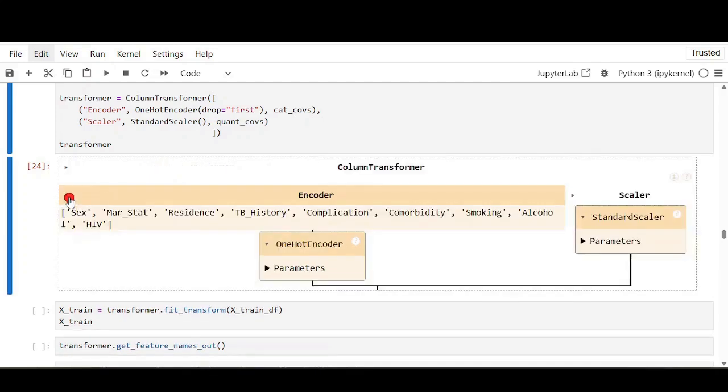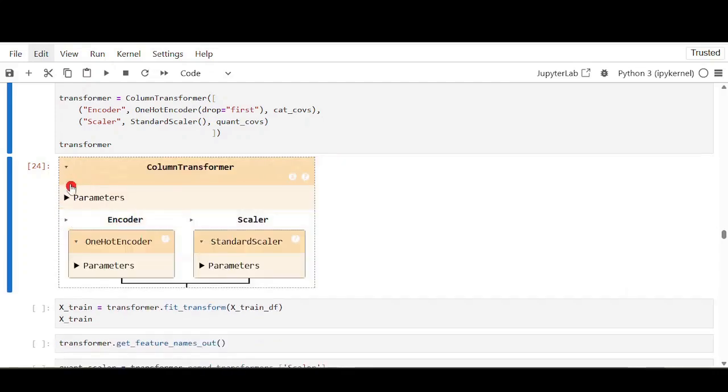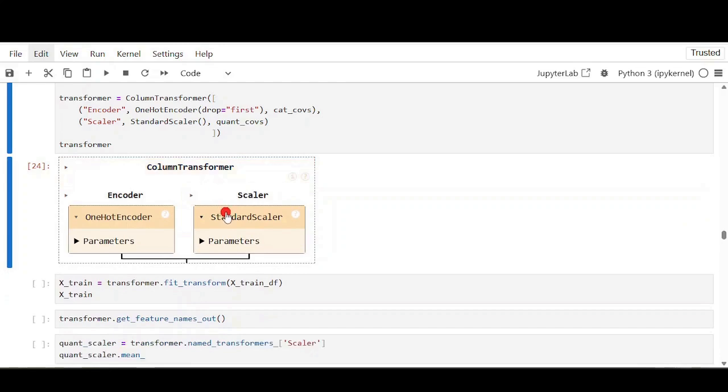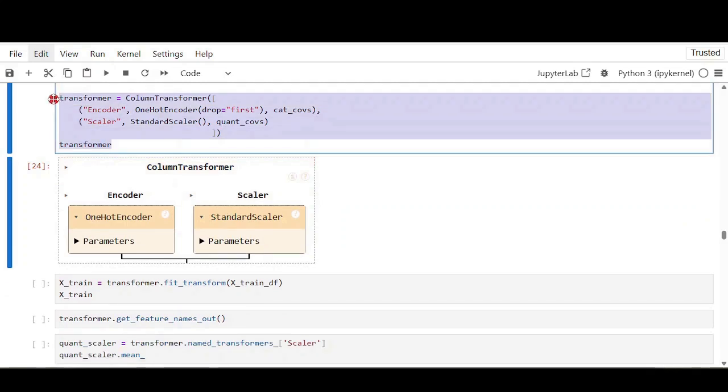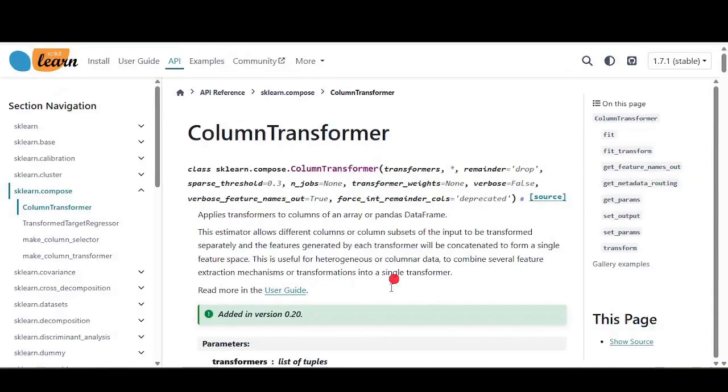So this is just an initialization of our transformer, but we didn't transform the data yet. We can point to here, not fitted. If you are interested, you can look at the documentation. By clicking here, it opens the column transformer documentation.